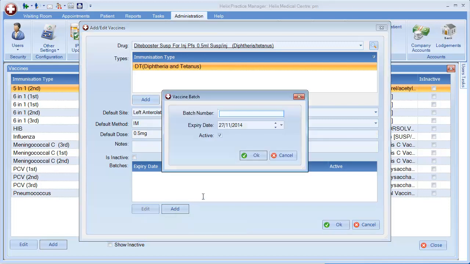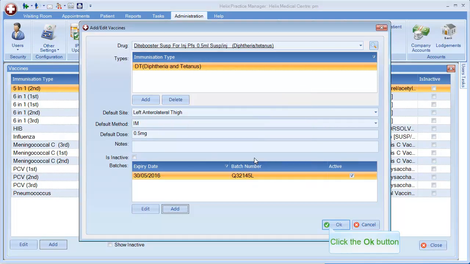Finally, click Add to add the vaccine batch number. Type in the batch number and the expiry date as required. Click OK to save. Then click OK again to save your vaccine.